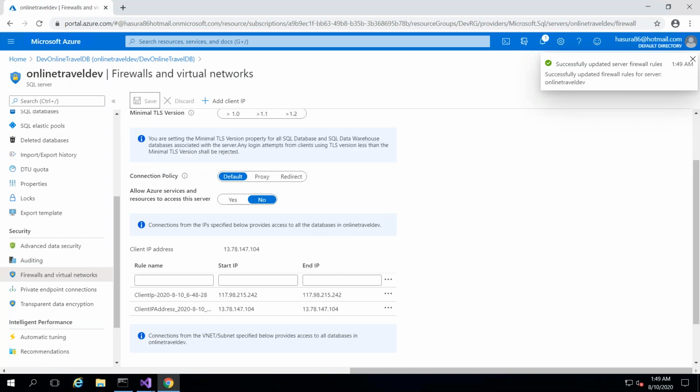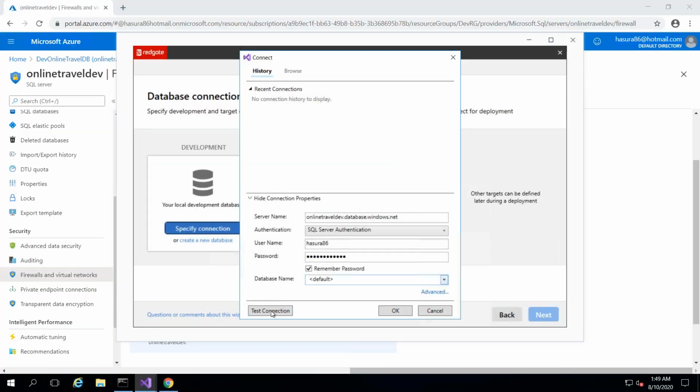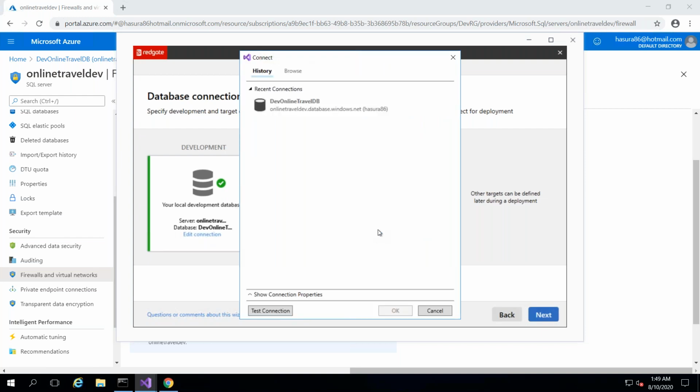Okay, done. Now if I go to my Visual Studio and test the connection, it succeeded. I made a firewall change. Now select the dev database, save. You will get the same problem for your QA server as well, because we did not make the firewall change there. No one can access. Now this is a recent one, right?